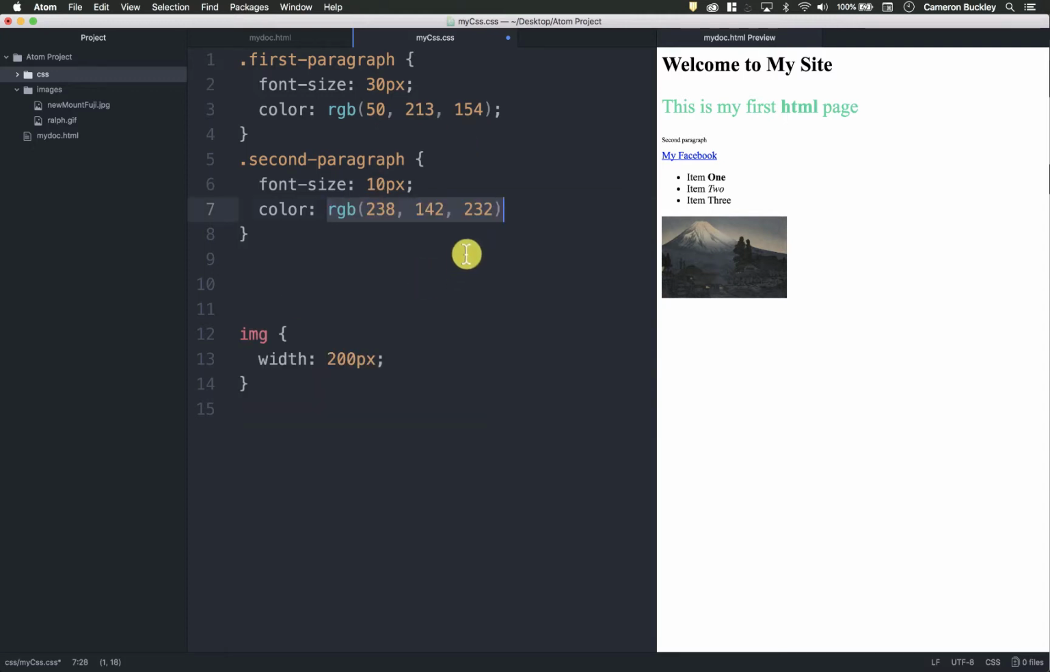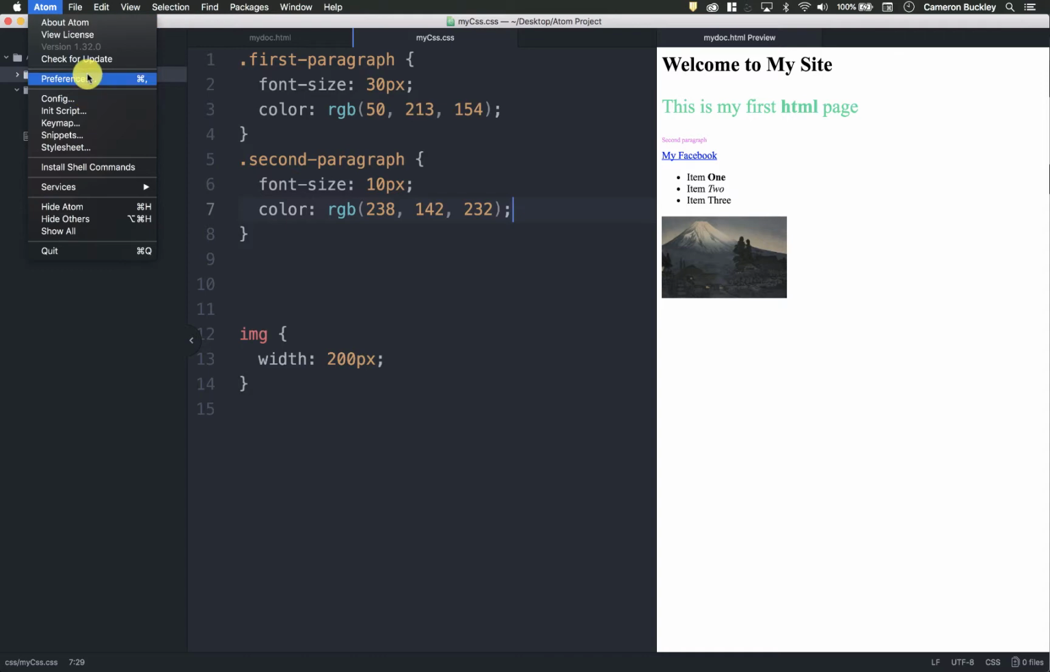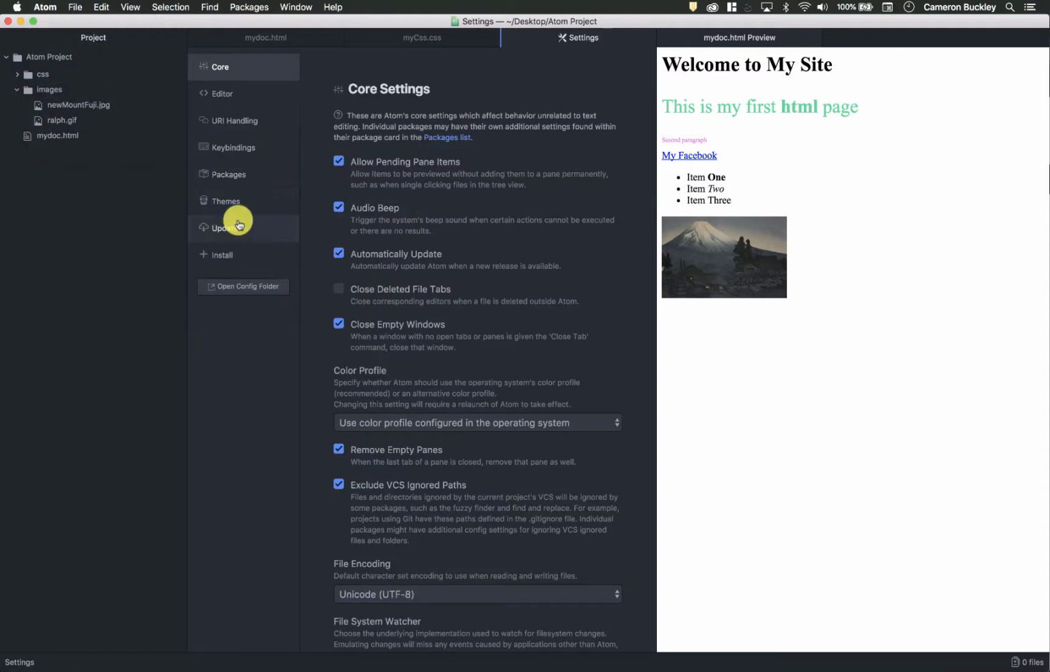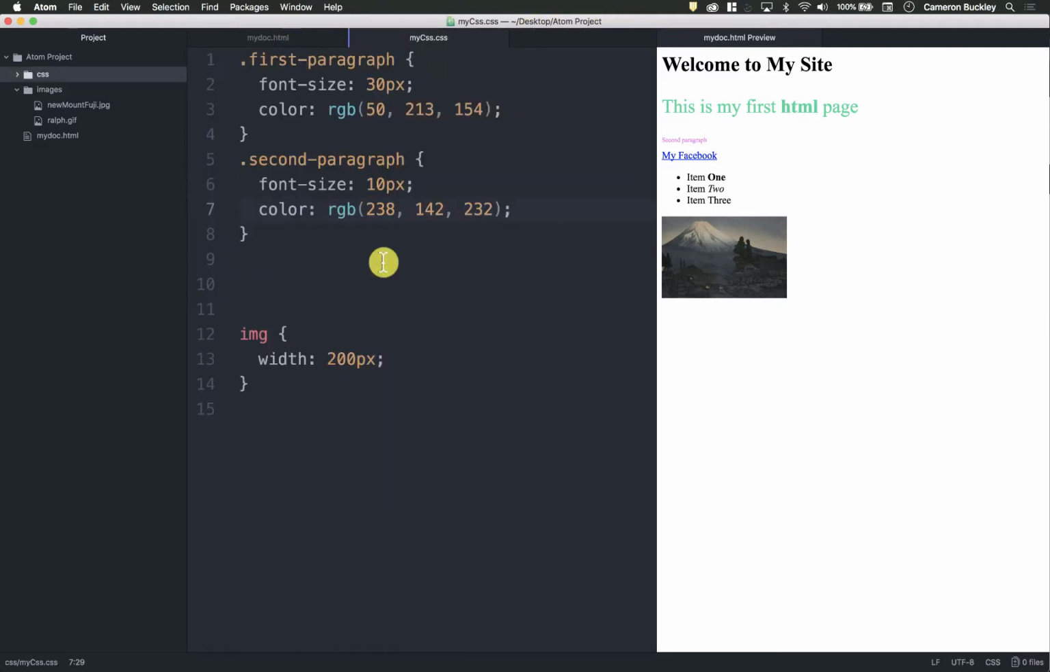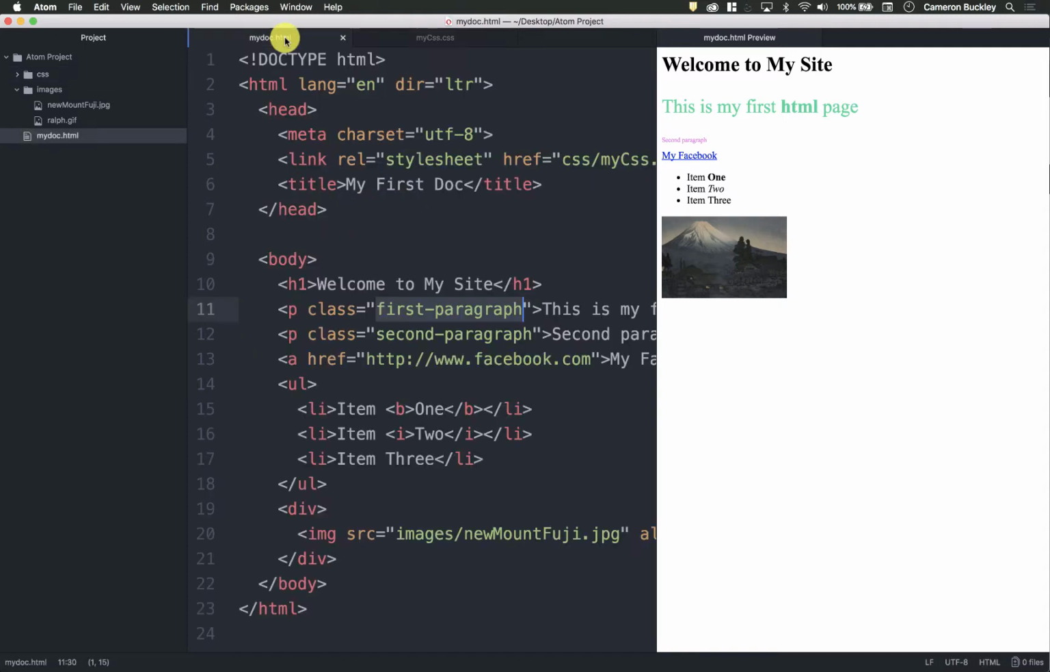That's a really great tool. By the way, if you're on Windows, you just want to check and see what your actual keyboard shortcut is. So Command-Shift-C on Mac and Control-Alt-C on Windows. So we have our second paragraph. So now we're modifying our second paragraph. Right? So classes are just ways to more highly specify what you're actually selecting.